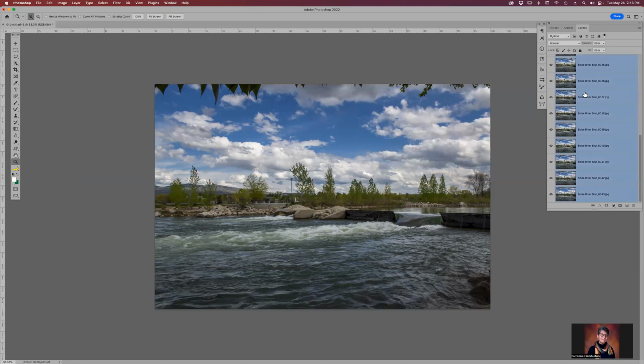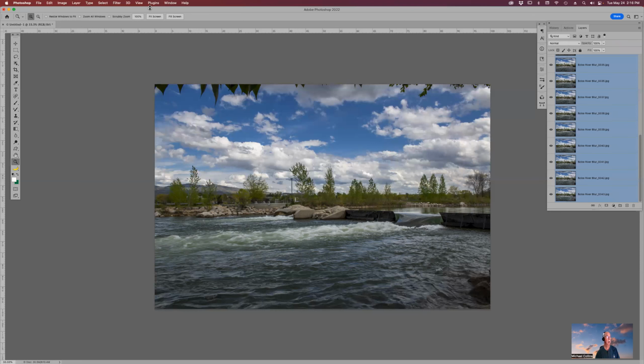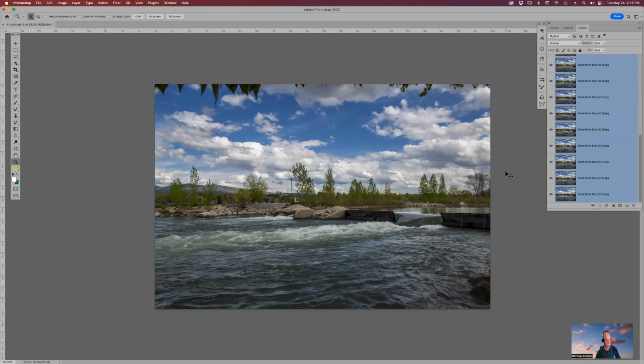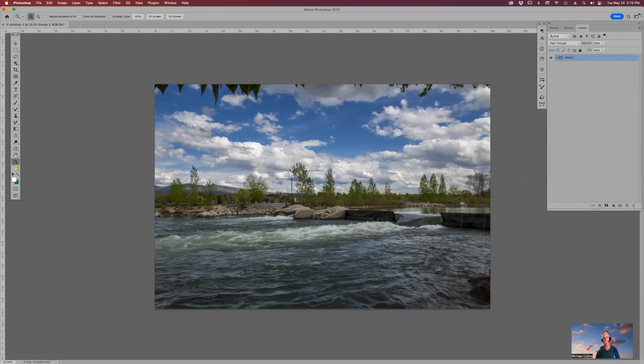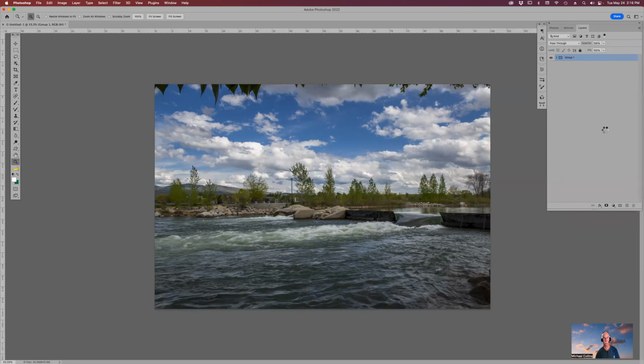So I'm going to select all of the layers, and I'm going to go up here to make a group, which is new group from layers, or I can hit Command G, or you can go up to layers and make a group up here. I'm just a shortcut kind of a person, so I just hit Command G, which puts them all into one group. Go to the drop down on the right and convert to a smart object.